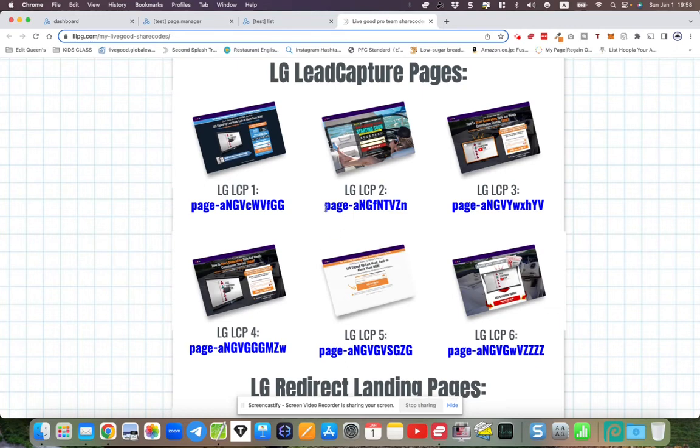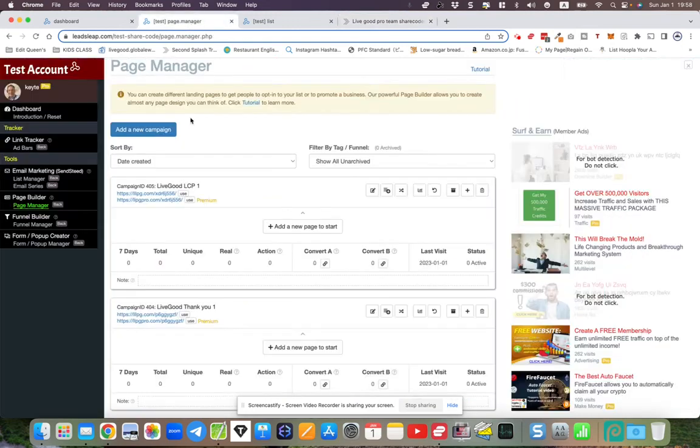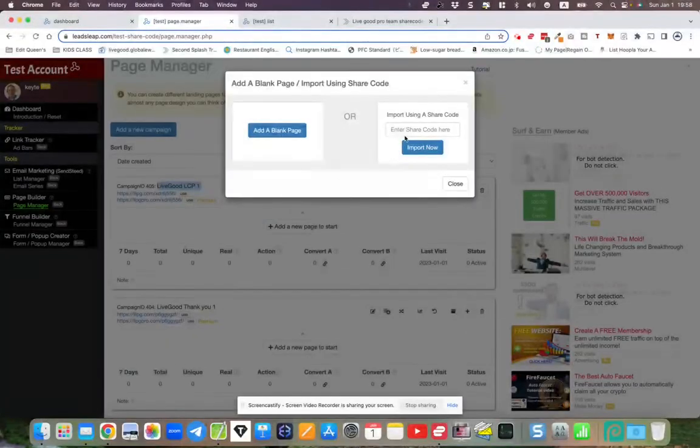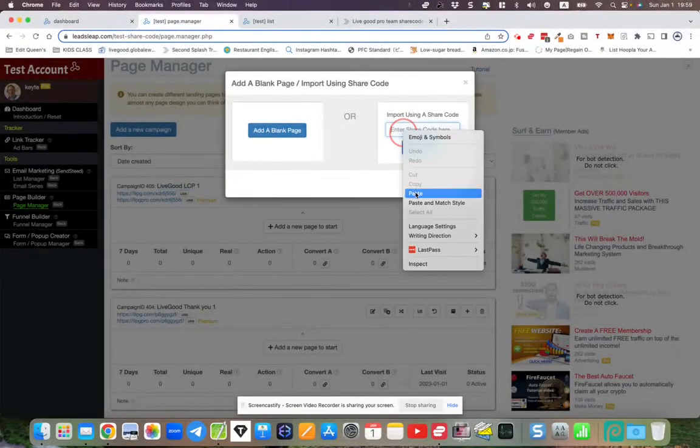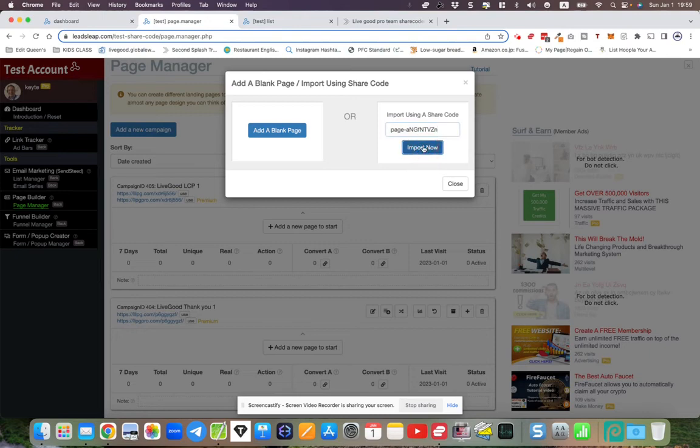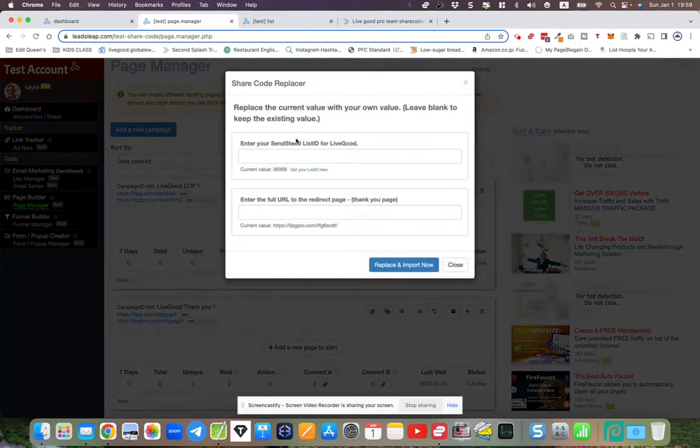I'm going to grab this page. So we copy this page down, the share code. We go back to the page manager, and we make sure that it's the LiveGood lead capture page 1. We click the button here to import that. We paste the share code in there. We import, and it's going to ask us some questions.